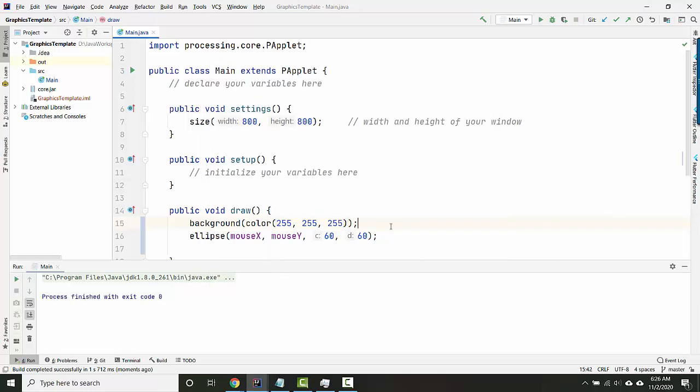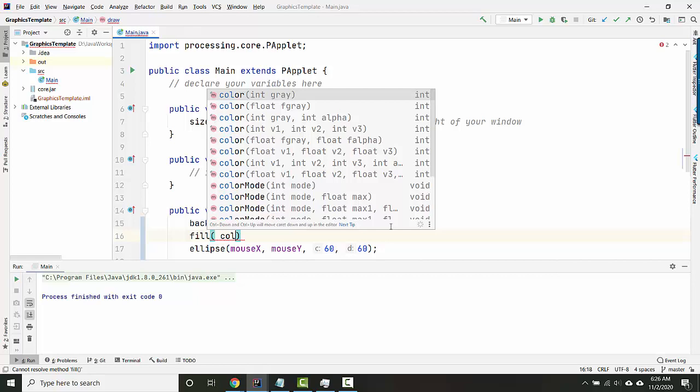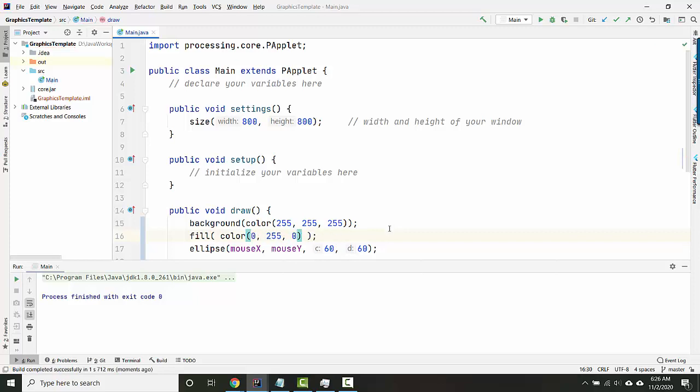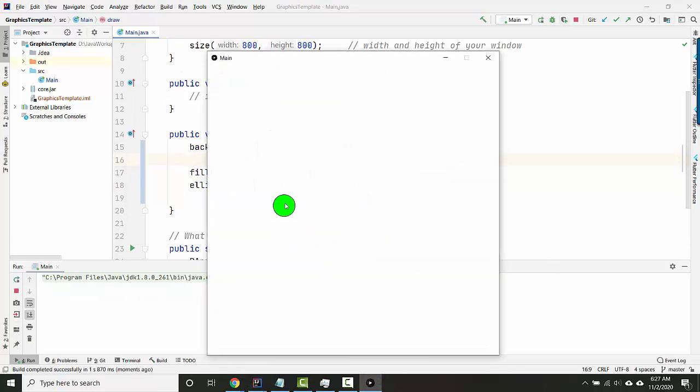Let's make the ball a color also. So if I want to fill in the ball, let's use the fill command, and I'm going to fill it with a color. The color is going to be, let's make it no red, lots of green, no blue. So I want a green ball. So pleasing, much nicer.